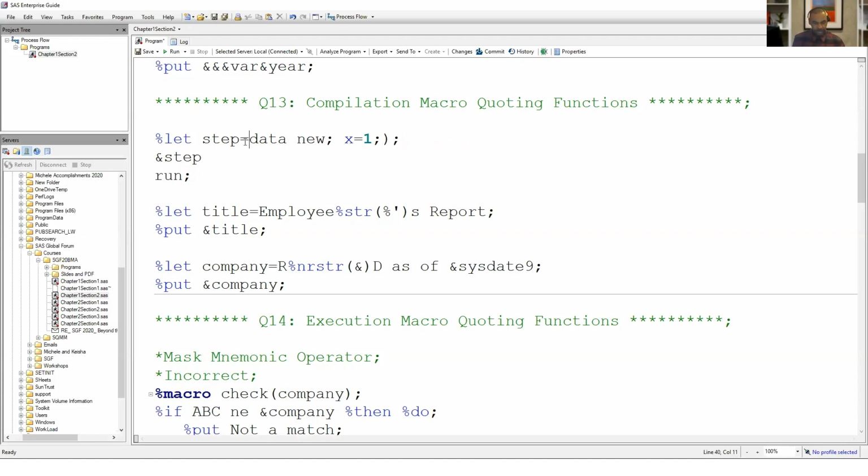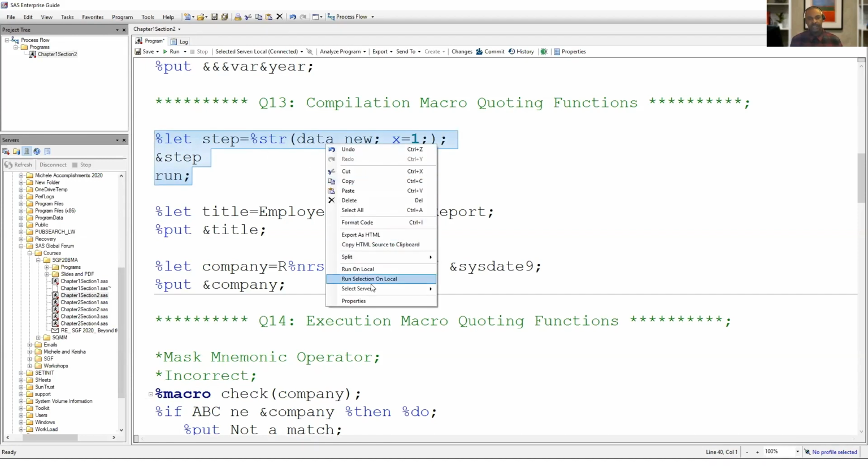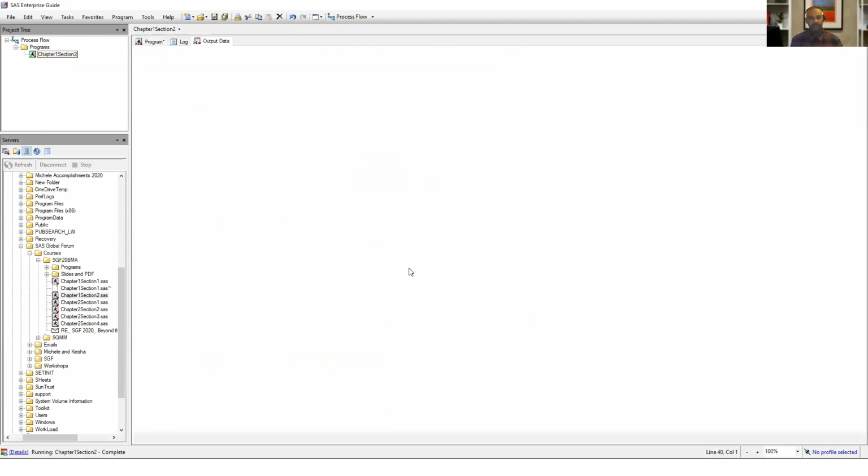You could have actually just used %STR and masked the entire data step. These two would be treated like text. This is the legitimate conclusion of that %LEFT. And so when we resolve &step, it becomes data new; x = 1; and the run statement following it will make it run. And we'll get one observation with one variable called x with a value of 1.